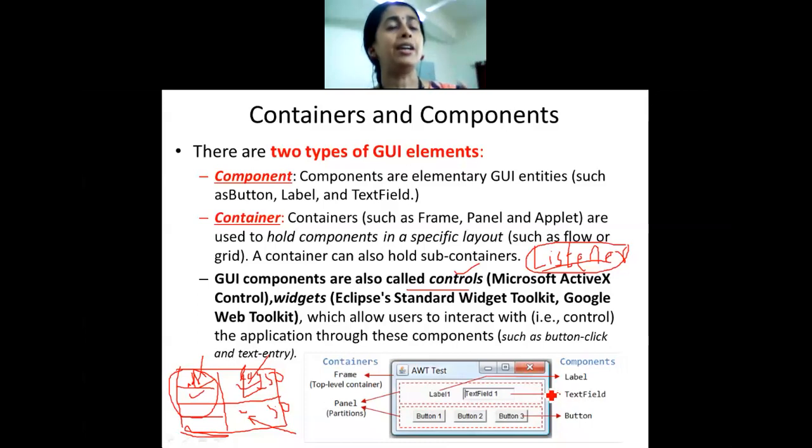So there are different listeners available. I call them mouse listeners, key listeners, and action listeners. Action listeners will come into the picture when I click or move my cursor on any of the components. It will trigger what is called an action listener.